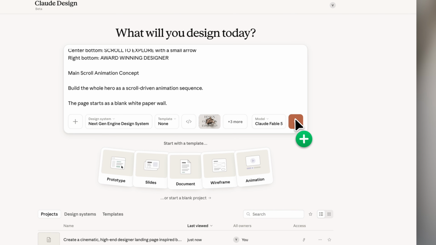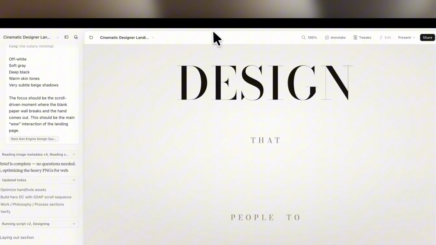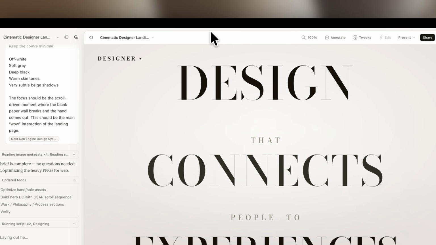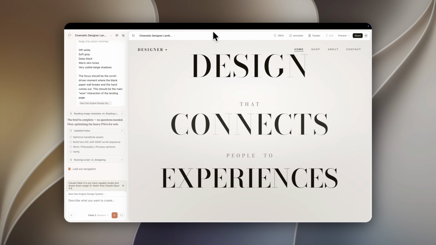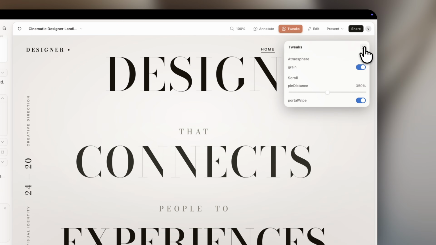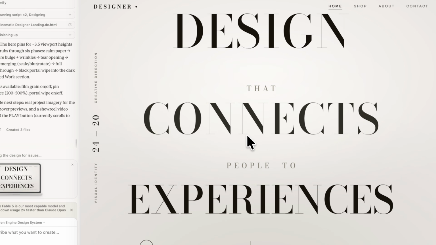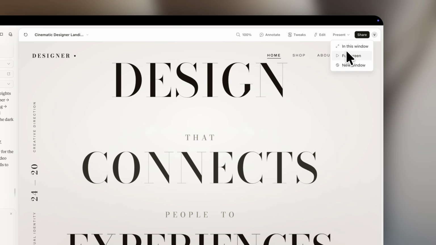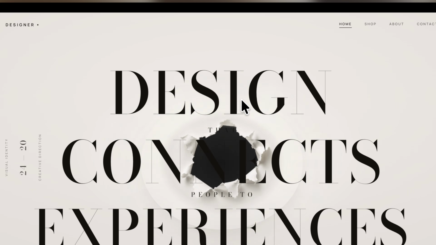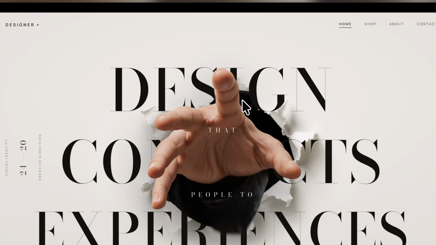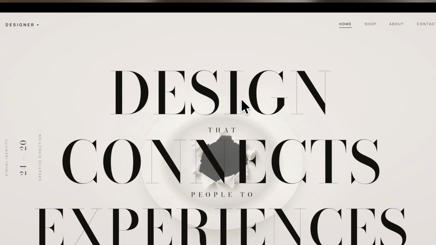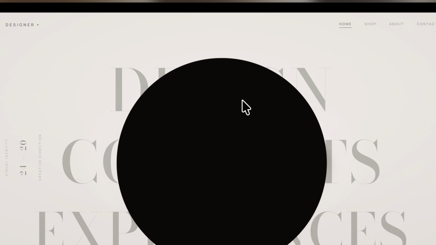Claude Design begins generating the project. It reads the image assets, builds the layout, and turns the still PNGs into an interactive landing page experience. Now you can see the result. The hero section starts very minimal with large typography and a clean paper-inspired design. As I scroll, the page changes section by section. It feels like a motion piece, but it's built as a landing page using images, animation, typography, and scroll interaction.